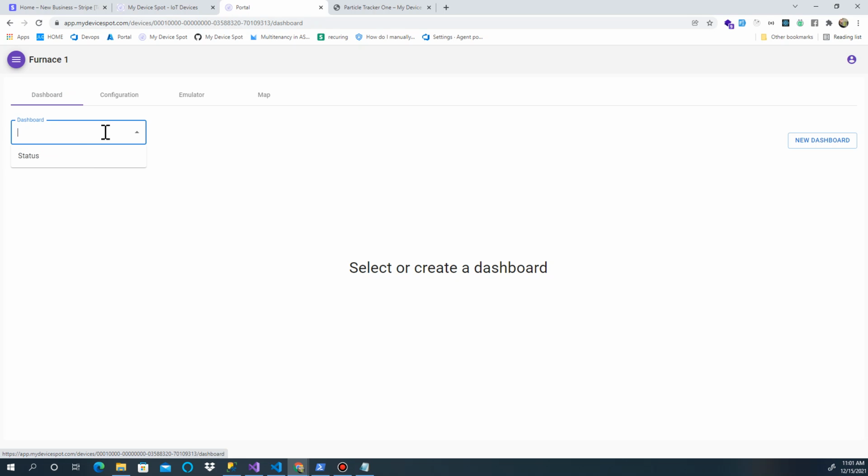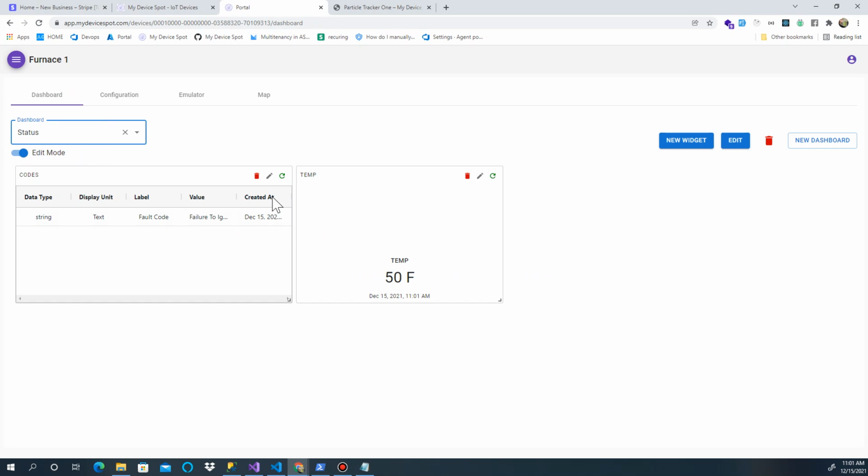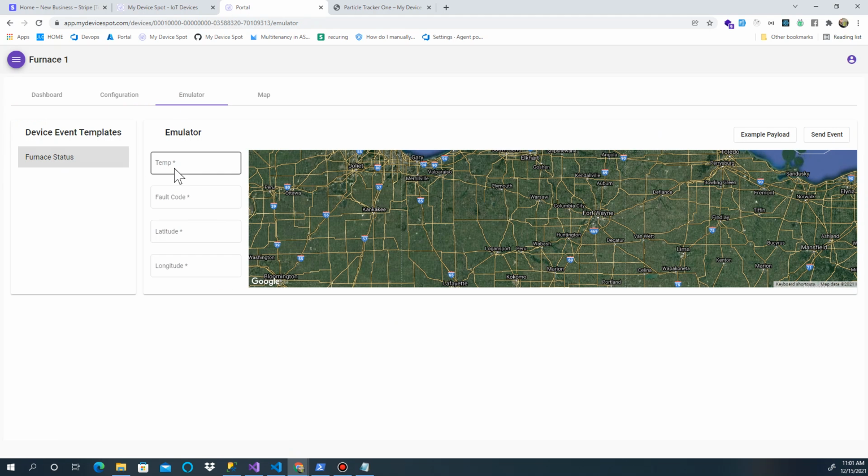It's going to run through the whole process and then save the value. So here's some of the data coming through: 50 degrees. If we want to do another one, we'll say no gas, and the temp is going to be 20. So now you have 20 degrees, you're below freezing.